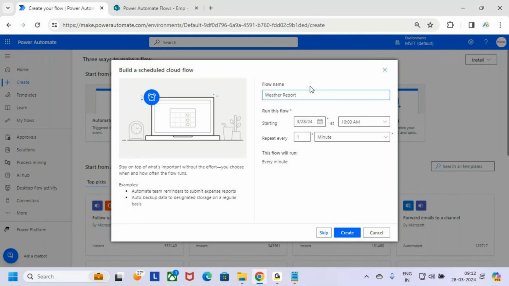So when I was discussing in the previous classes, automated cloud flows, what is the trigger? When an event happens in the data source. Event is nothing but what? Something is inserted, updated, deleted. These are called events. So that is one trigger. But here, what is my trigger? My trigger is date and time.